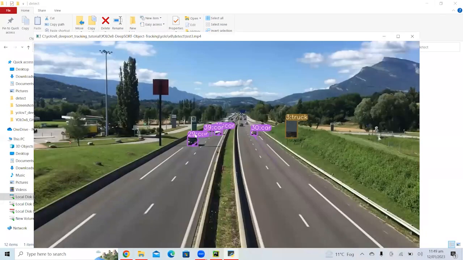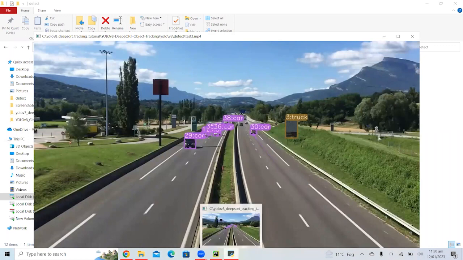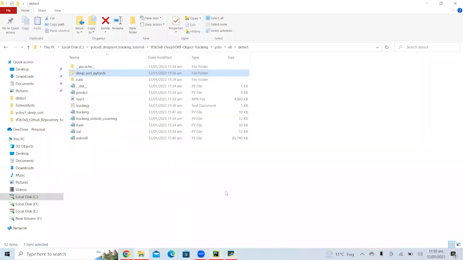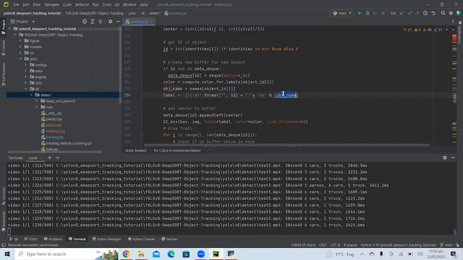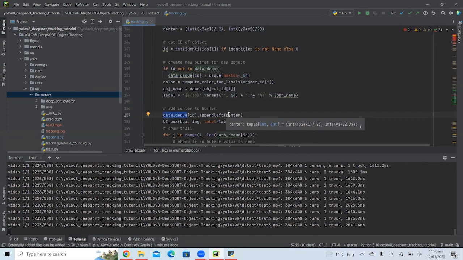Like you can see that 29, 39, 30, each detected object has a unique ID, like 29, 39, 36, 38, 30. So we are assigning a unique ID to each detected object, and in the label we have the object name. If it is a car, it appears as car. If it is a motorbike, it appears as motorbike. And then after finding the bottom center of the bounding box, we are appending this into a double-ended queue.